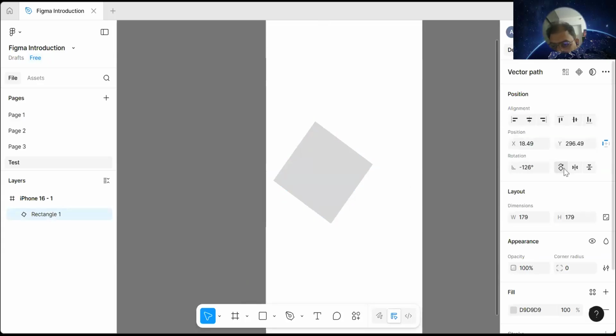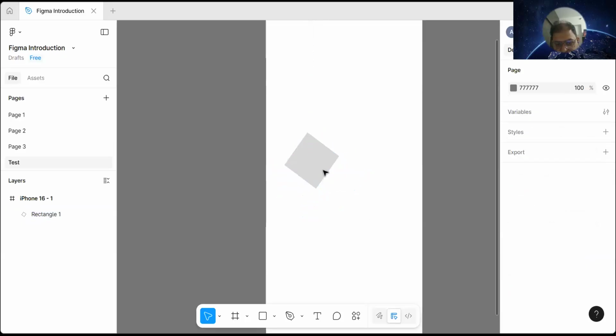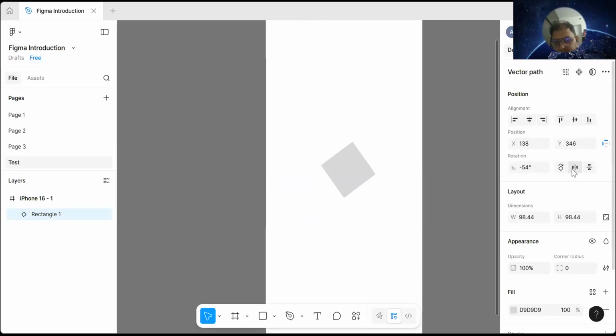Okay, you see, it is like this. You can make a mirror up and down. So for example, I do this. With this one, it's mirror. Okay, like flip horizontal and flip vertical.